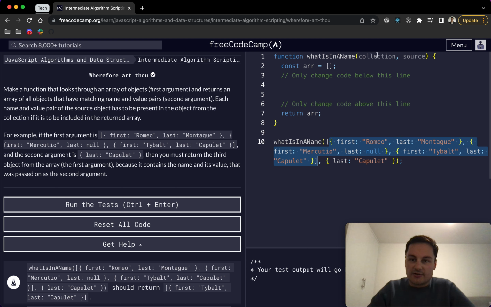and that's the first argument, so collection, and returns an array of all objects that have a matching name and value pairs against the second argument, which is this one here, otherwise called source. That's been passed in. Each name and value pair of the source object has to be present in the object from the collection if it's to be included in the returned array.